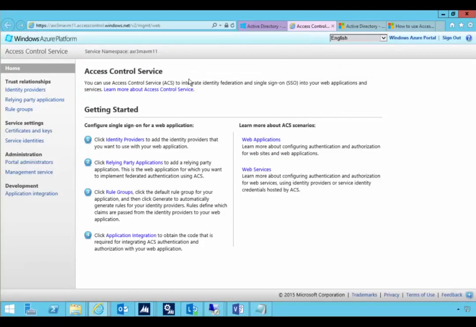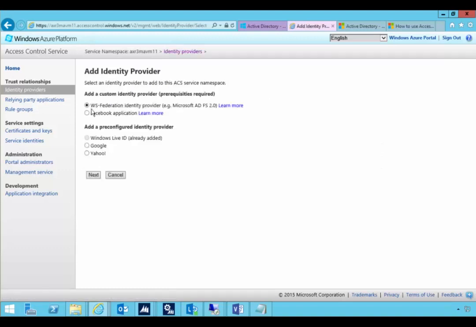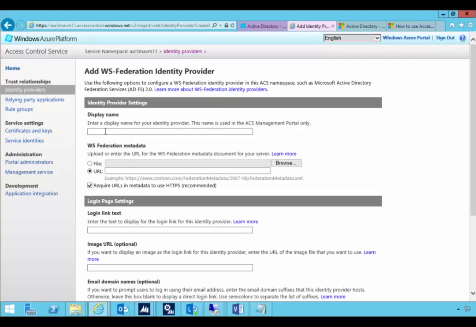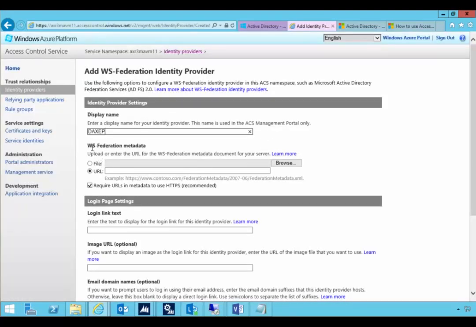So let's go across to Azure Access Control. In here I could then go and create a new identity provider, and the identity provider is going to be my Azure Active Directory. So I'm going to say add, and it's going to be a WS Federation identity provider, and so we can say next, and I'm going to call it the same as what our directory is. So in this particular case I called it DAX-EP, which will map to the DAX-EP directory that we created. That's purely a naming convention just to keep them the same. Now the configuration that we need is the WS Federation metadata, and that's the URL that we got from the endpoint configuration.